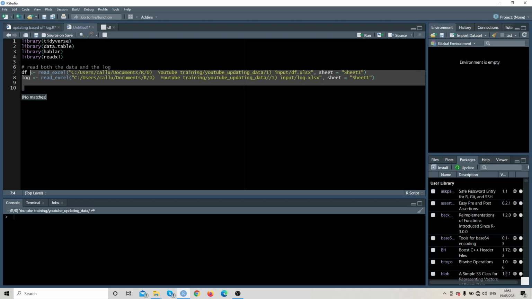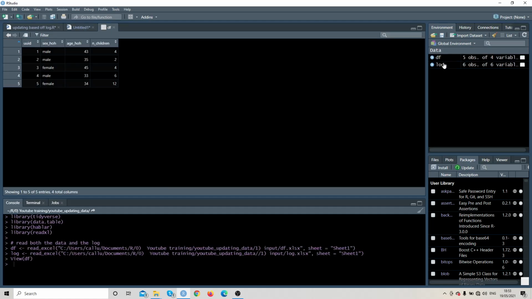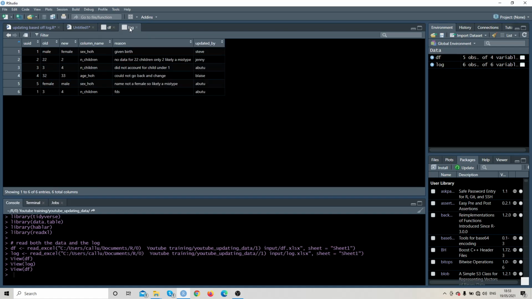So as an example, I'm going to give you one here. I'm going to be using the libraries tidyverse, data.table, haven, and readxl. Okay, so let's open up the data frame here. So we've got our ID for individuals. You've got sex of head of household, age of head of household, and number of children, just as a subset. A log would look like this.